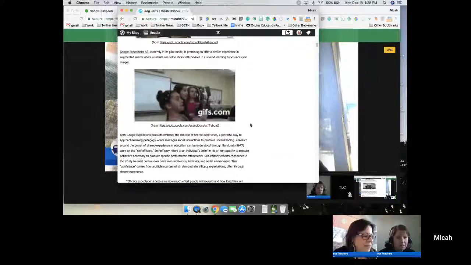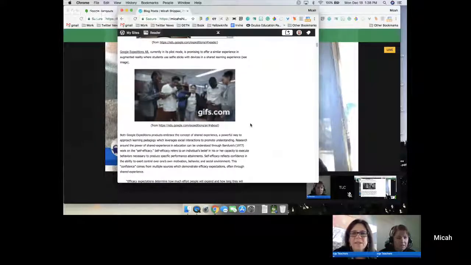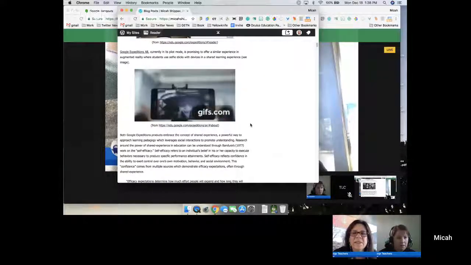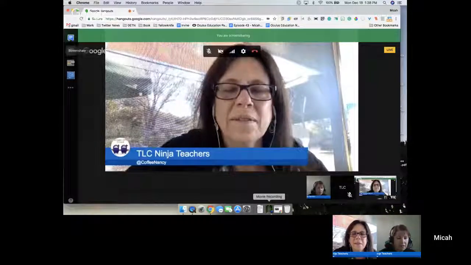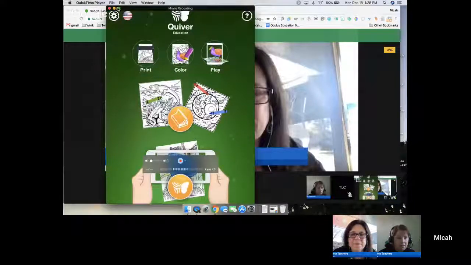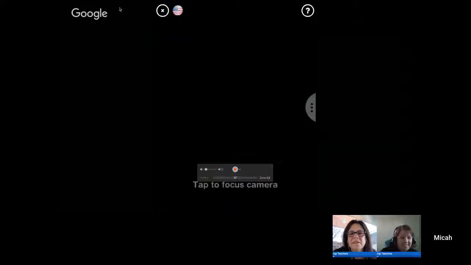That being said, I do think personal discovery and exploration in AR and VR is really powerful. But I also wanted to share with you some examples in the classroom where augmented reality can really be pretty awesome. One of the classic examples is Quiver. This is Quiver. Are you seeing that okay on your screen?